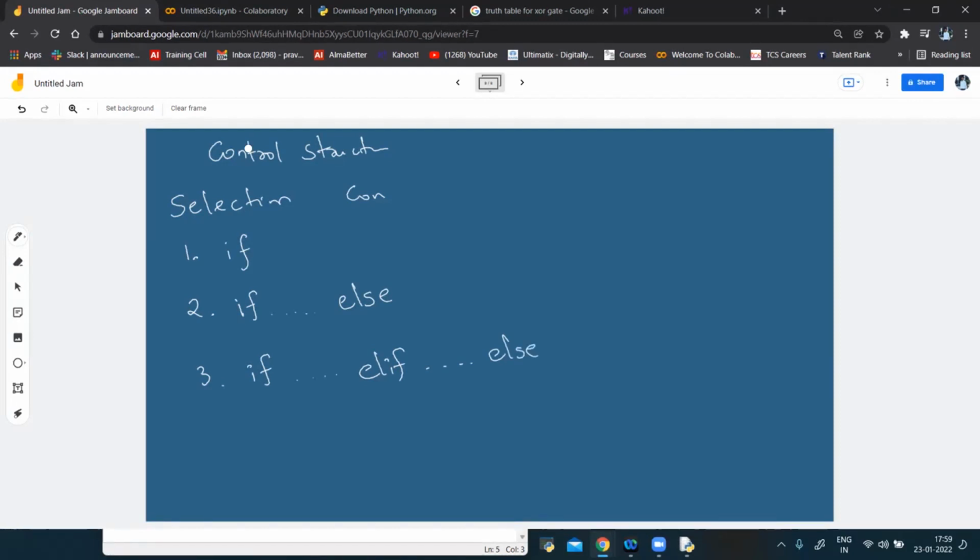So there are three selection based control statements. With the help of these three selection based control structures, we can make a condition in the program to execute a group of statements separately. Is that statement clear, everyone? Yes, sir. But sir, how can we make a condition?